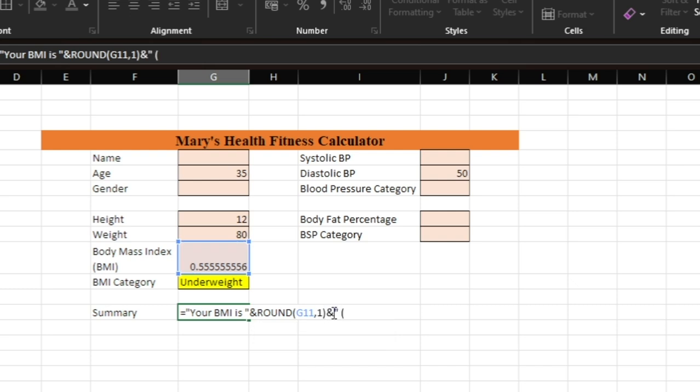You want to return the BMI category. You also open a parenthesis, press your ampersand, then you click on the BMI category. You put another ampersand and you close the apostrophe. So once you are done, you want to close the parenthesis and put your comma. BP is, click on the BP, which is this. You add the ampersand and you close the parenthesis. Then you put your comma and your body fat percentage and apostrophe.